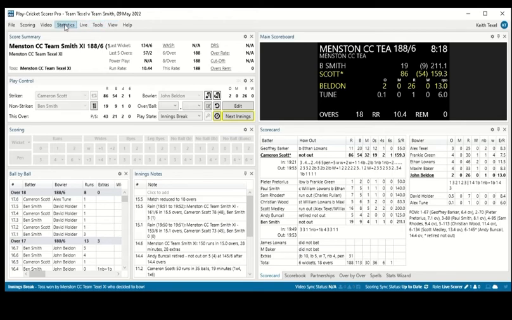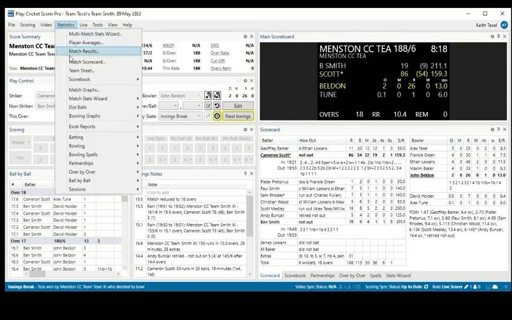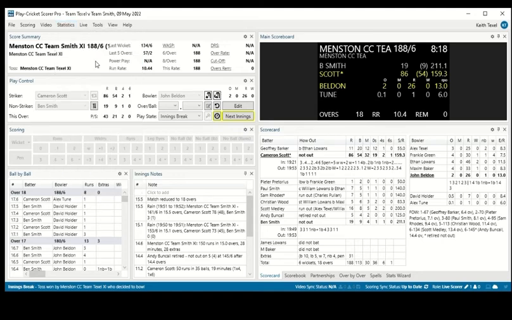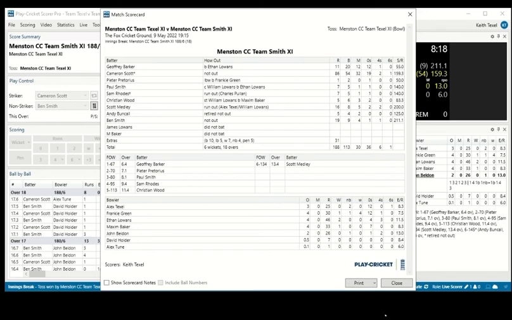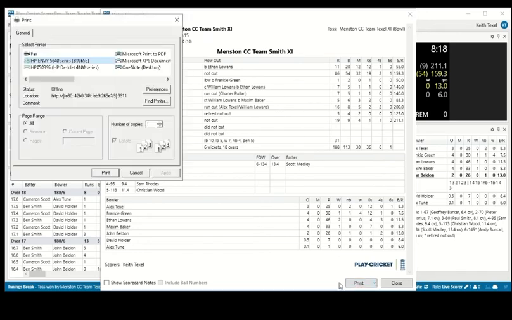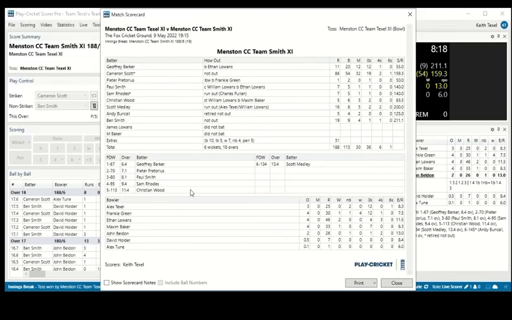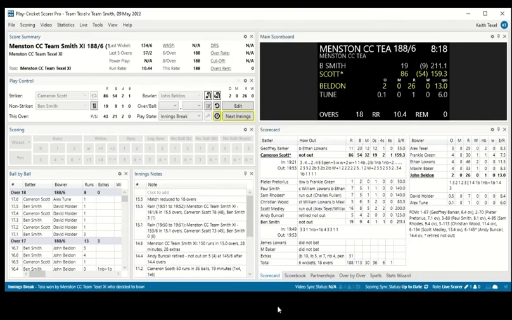To print out a copy of the scorecard, we go to Statistics, Match Scorecard. And again, down, print. Print two copies is the league requirement. However, before the game starts, I always ask them, do you really want two copies? And they usually say, no, we print one. So again, you would print. I'm not going to print in this example. I'm just going to cancel. And then once you've printed it, you close again and you're back to the beginning.